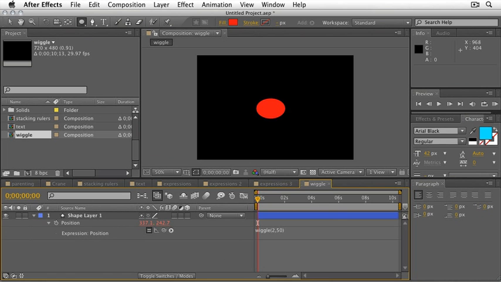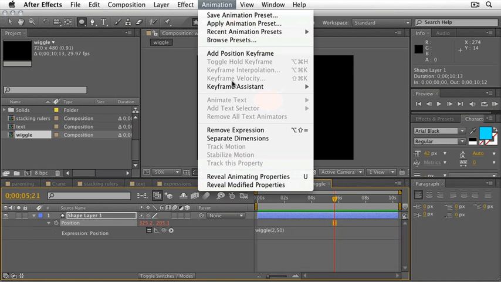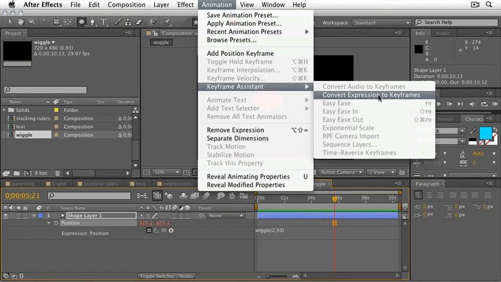If we do a RAM preview, the ball is just going to wiggle all over the place. We can turn these into keyframes by just selecting the property and going to Animation, Keyframe Assistant, Convert Expression to Keyframes. But we're not going to do that right now.